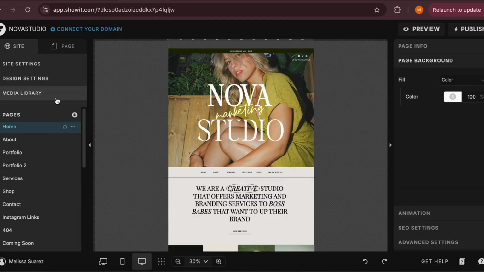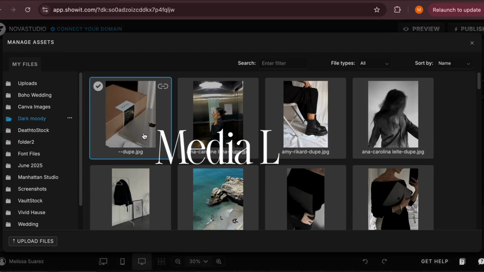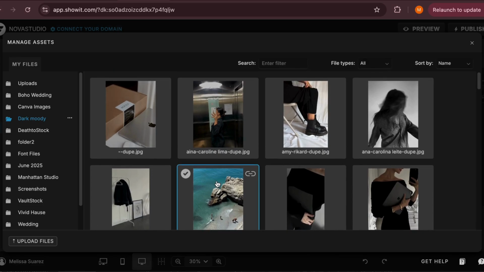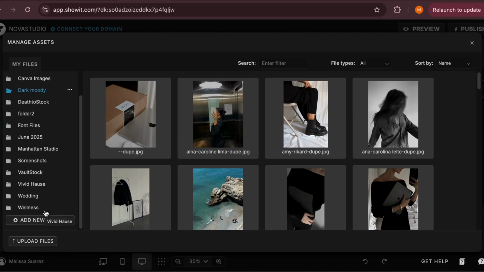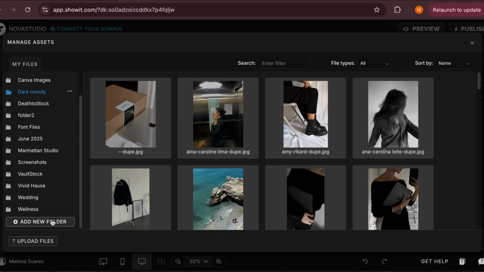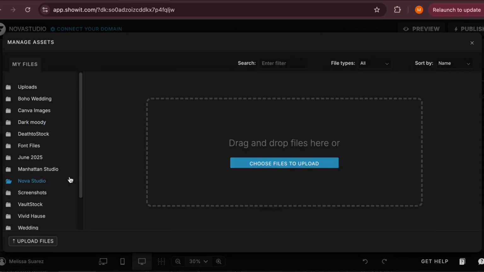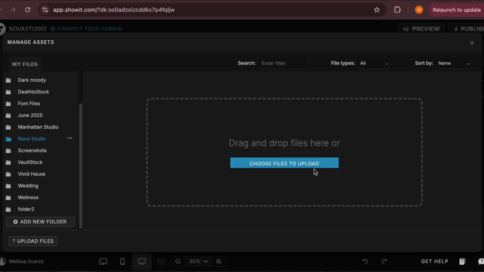Okay, and then now for the media library, you can just click here, and this is where you can upload all your images you like to use in your template. Just click on this button over here, and you can also add them to folders if you want to. This is a really good thing to be organized. So let's say I want to put Nova Studio. Oops, okay, add. And then we can see I can just drag all the images right here.